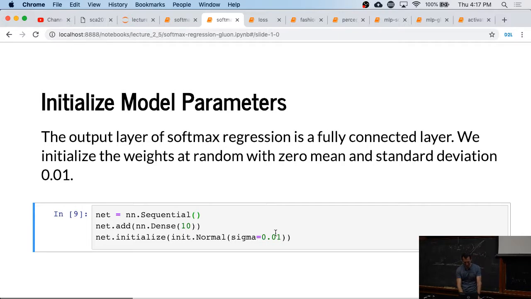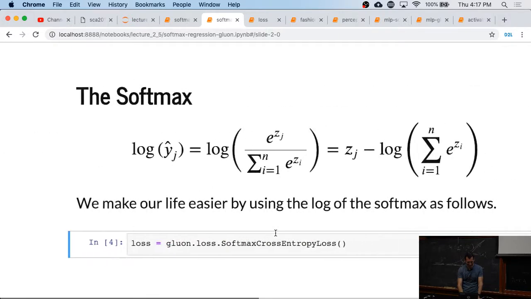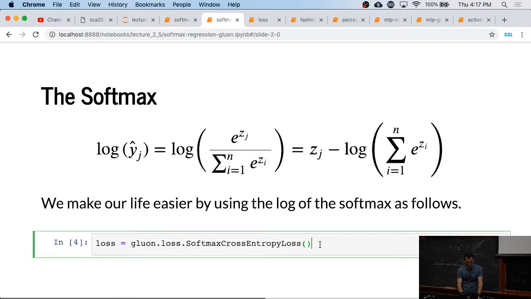Okay, but we're not going to do that here, obviously. Okay, so here's the softmax, and now this is the numerically stable version of it. So gluon loss, softmax cross entropy loss. Okay, we could have picked a shorter name, but you don't need to use it more than once.